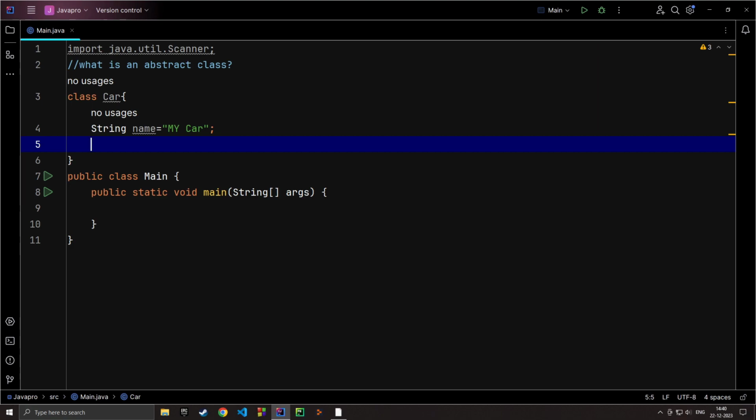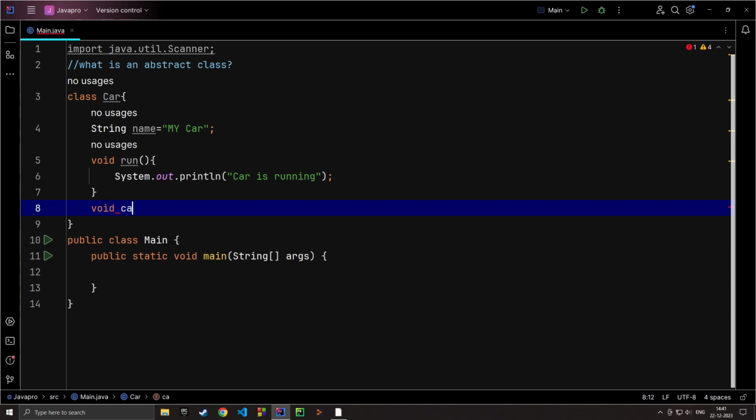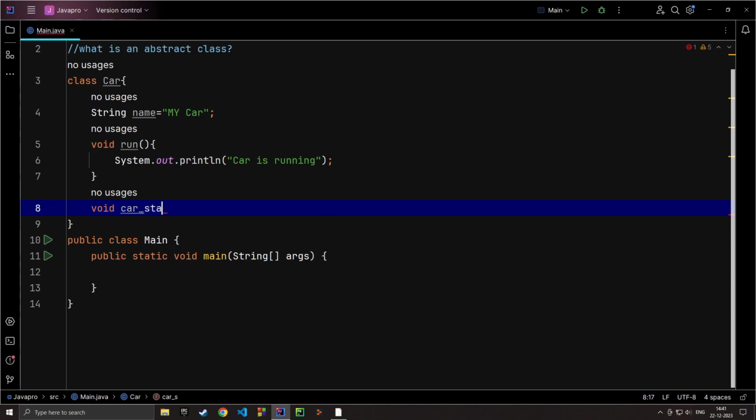Okay, so suppose a method, void run method. Now if I write something there, "car is running", then our method is well defined. Another method, void car state, and I'm not defining this method.